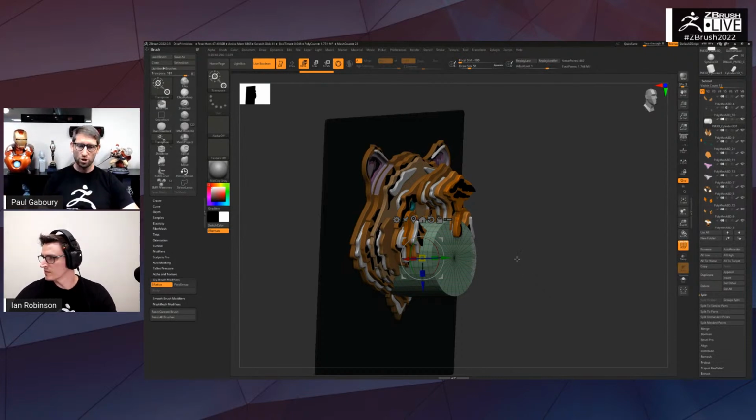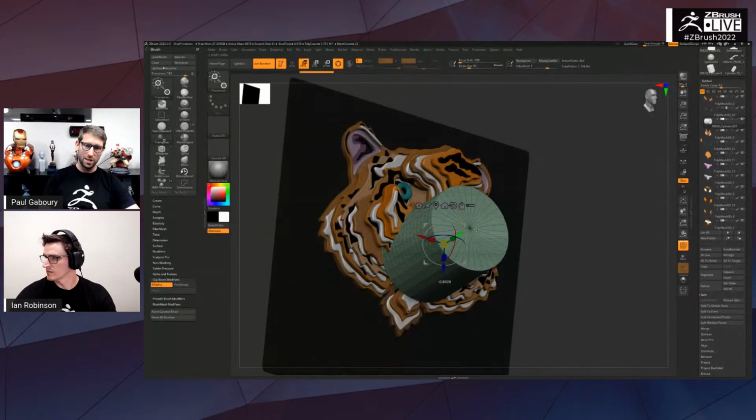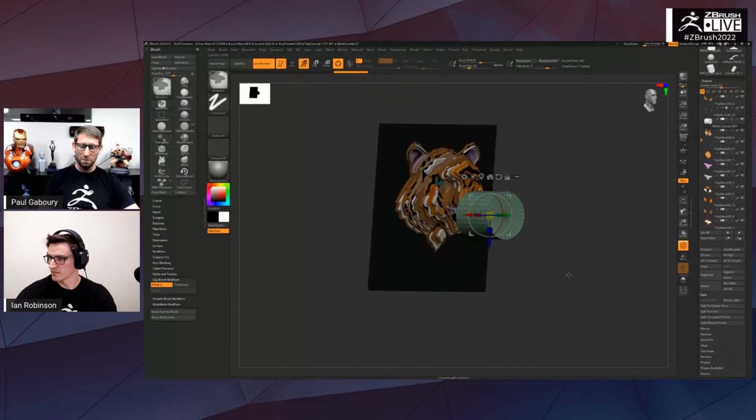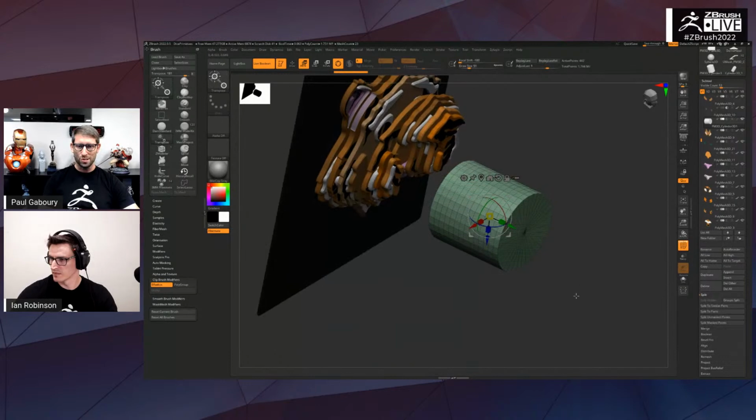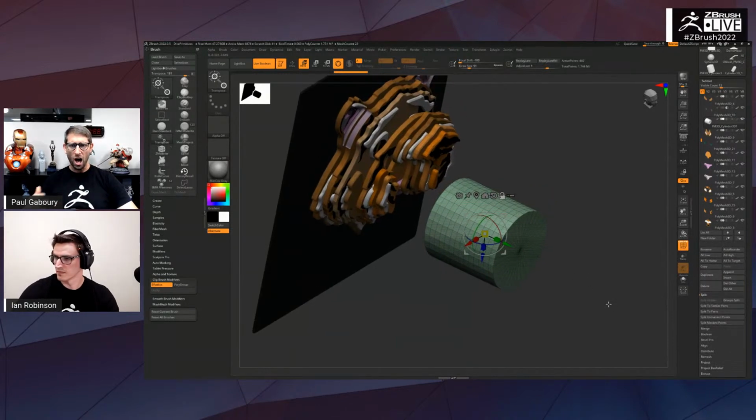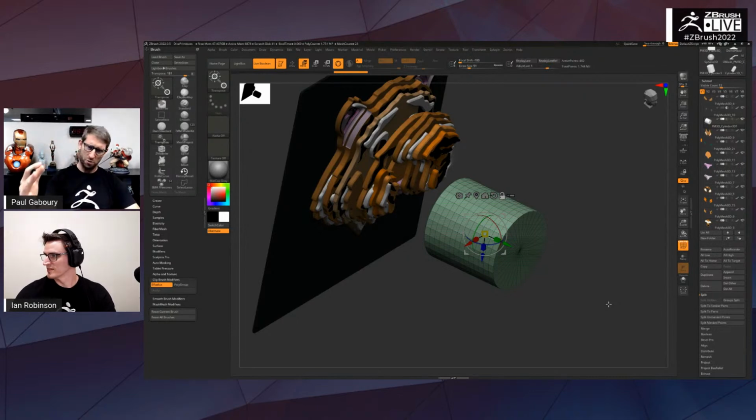So something I want to show you, again, is one of these things that might not seem like a big deal, but once you start using it, you'll have your aha moment, and then you'll really love it. And I'm a big fan of it, especially when I'm doing something with live Boolean on hard surface.